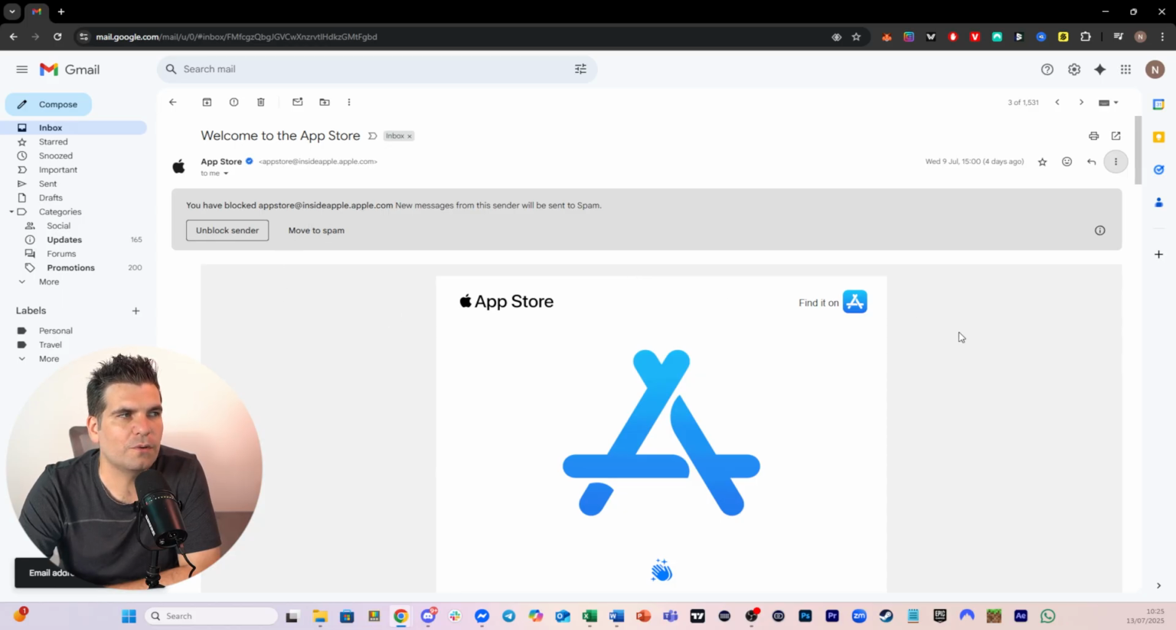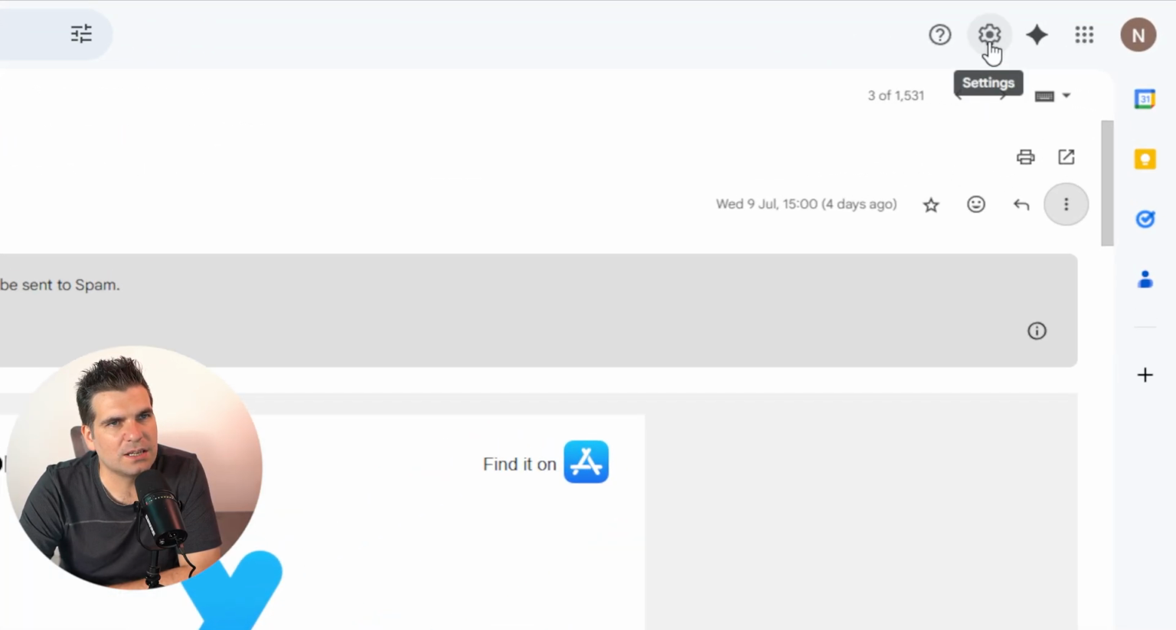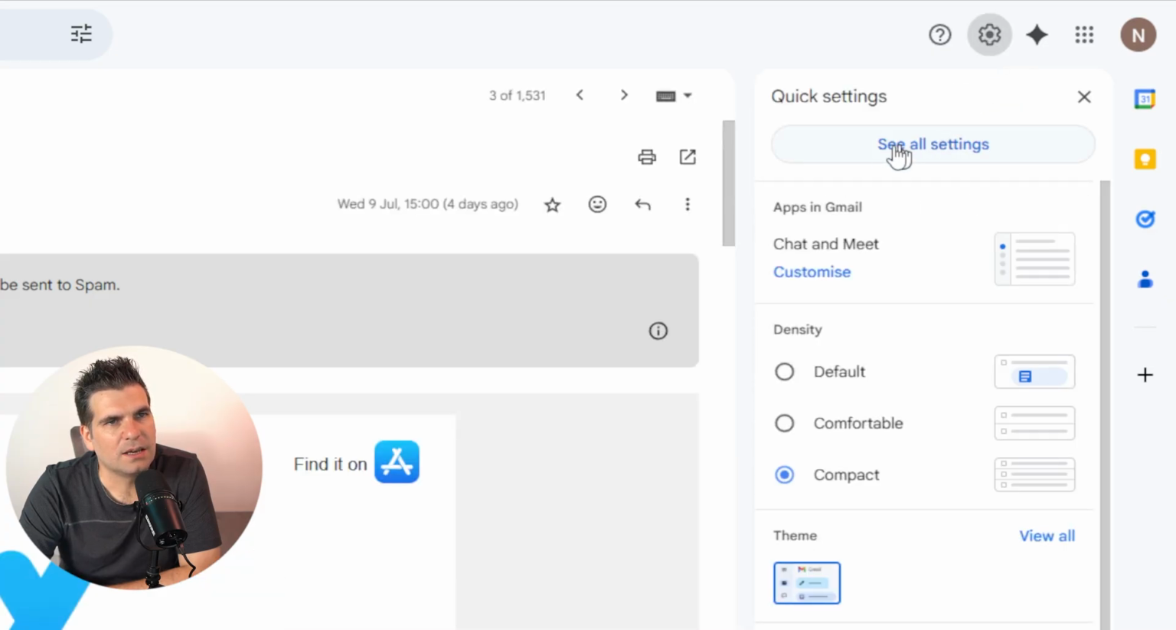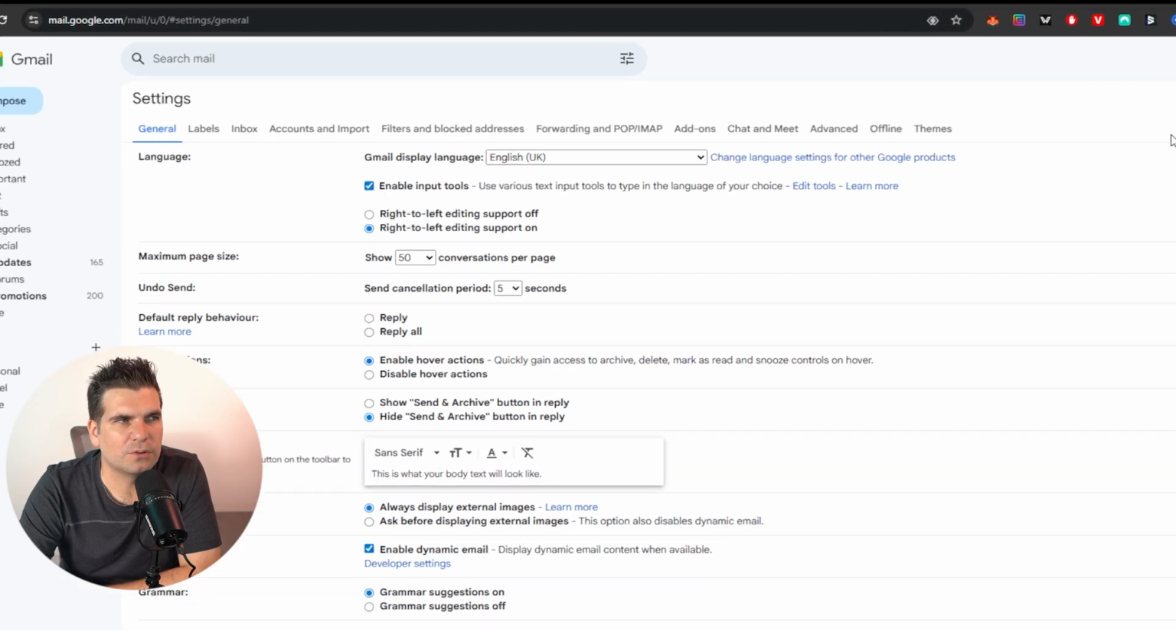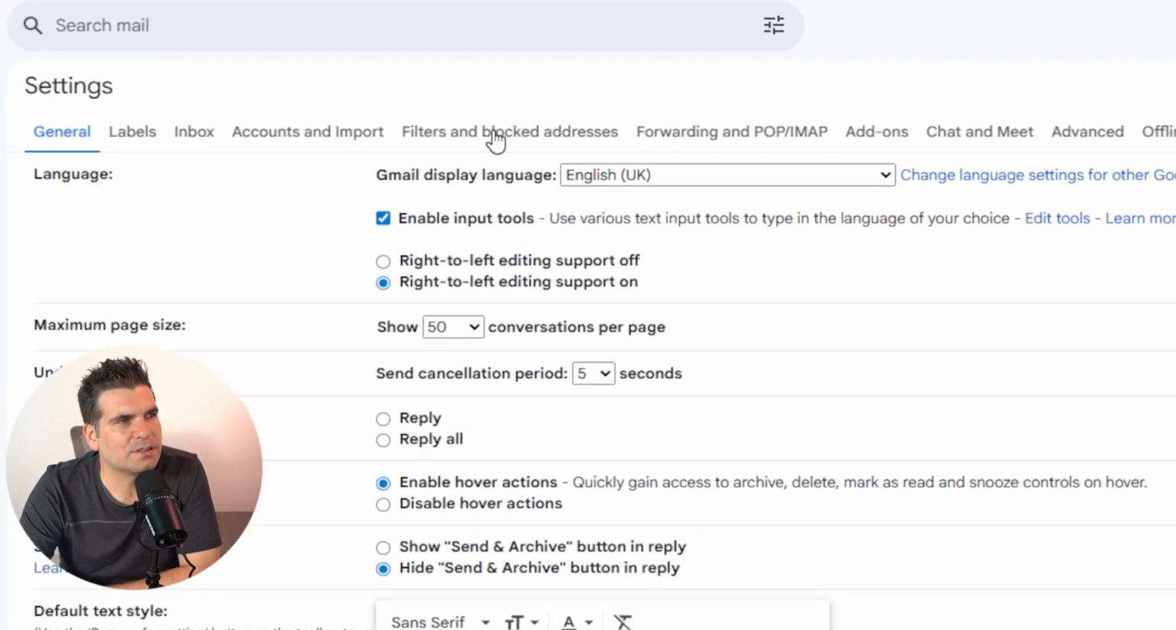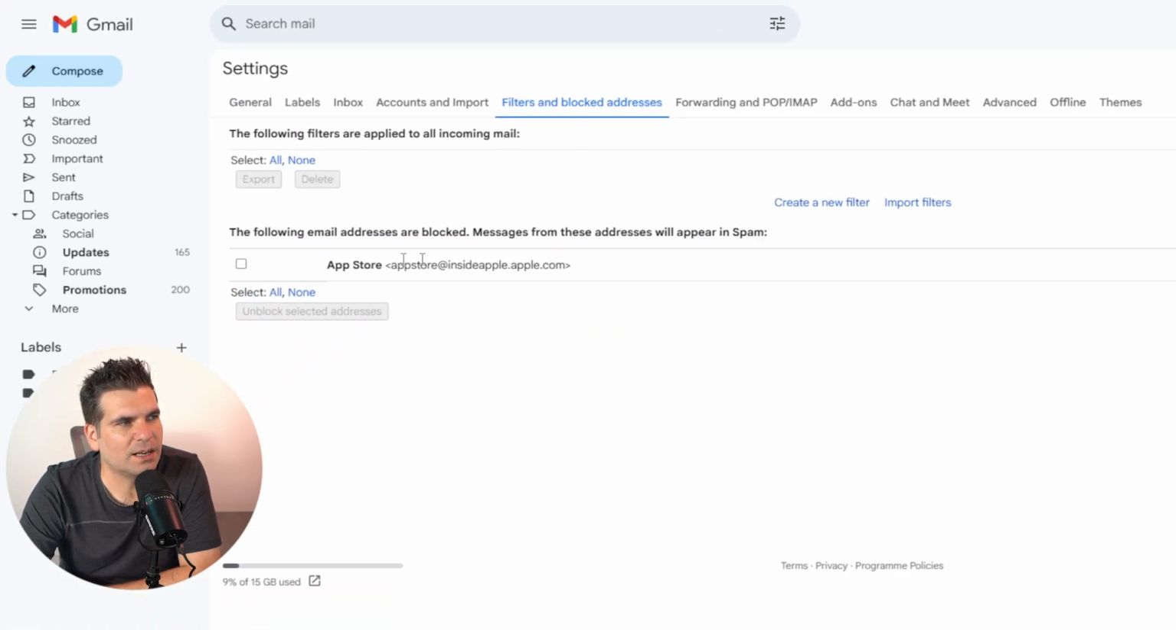Now, to find all of your blocked email addresses, the first thing you want to do is head over to the gear icon here, give that a click, and click on see all settings. That's going to load up all of your Google settings. From here you have filters and blocked email addresses, give that a click, and here you can see that we have this one email address set into our blocked area.